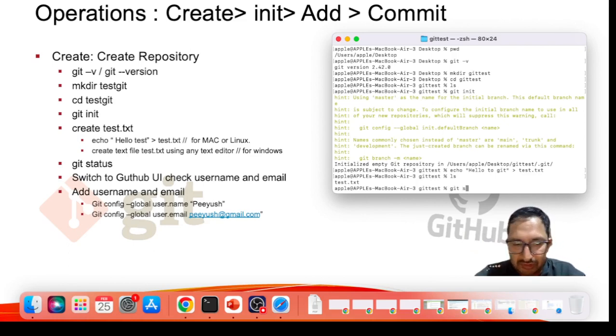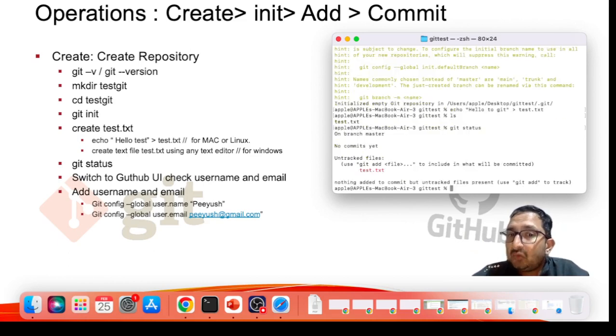Git status. What does this command do? It will check what files it has and what the branch is. On the master branch, no commit has been done. The file has been created but not committed. Not committed means it is not added to the tree.